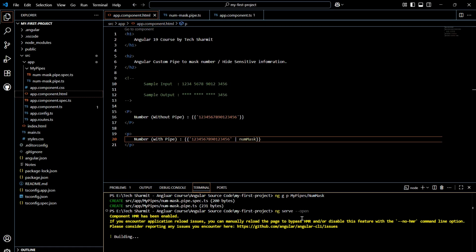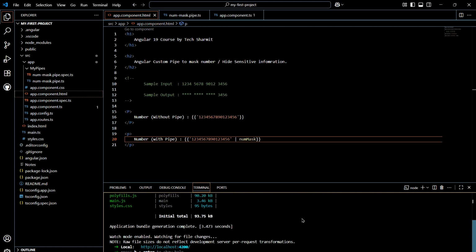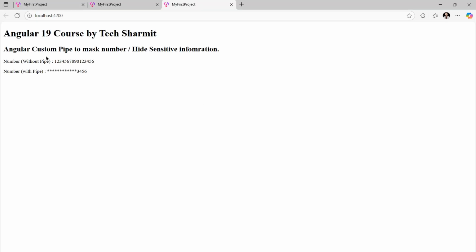The output is like this, where we get two headings: Angular 19 course by TextureMath. The second heading shows Angular custom pipe to mask number and hide sensitive information. Then we have number without pipe is 1 2 3 4 5 6 7 8 9 0 1 2 3 4 5 6, and in case of number with pipe, we have all initials as asterisks and the remaining last four numbers as 3 4 5 6.